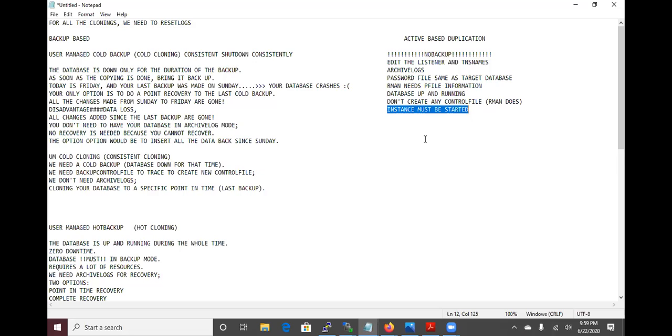Yes. So I have one question in this active based duplication. Why must we edit the listener? Because for real, I still don't get it. Why do we need to edit the listener? Yes, that's what I'm saying. That's my question.